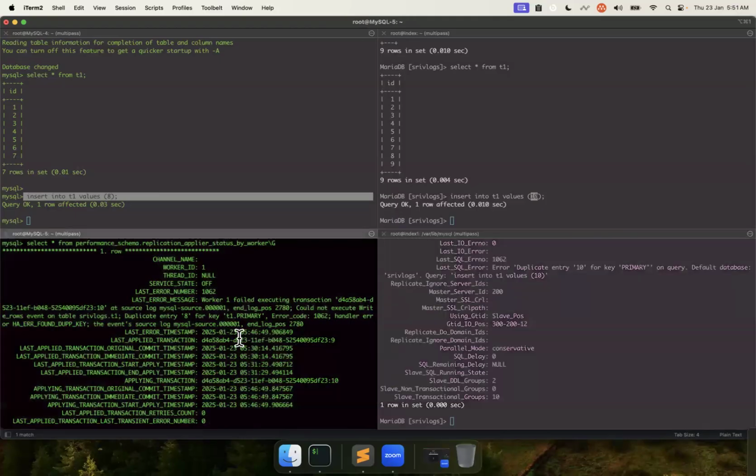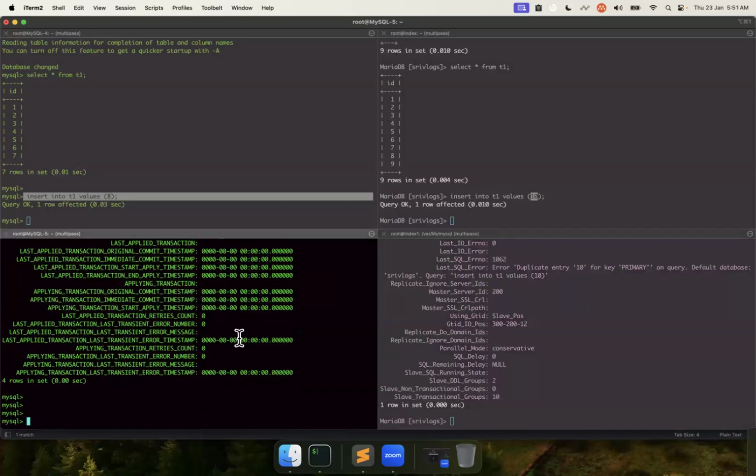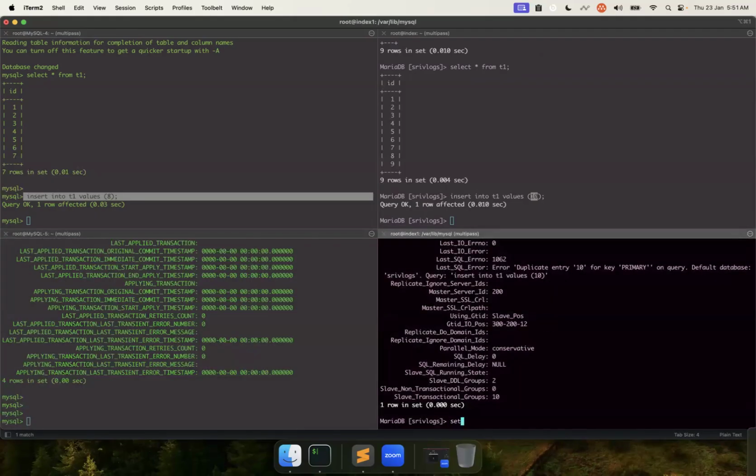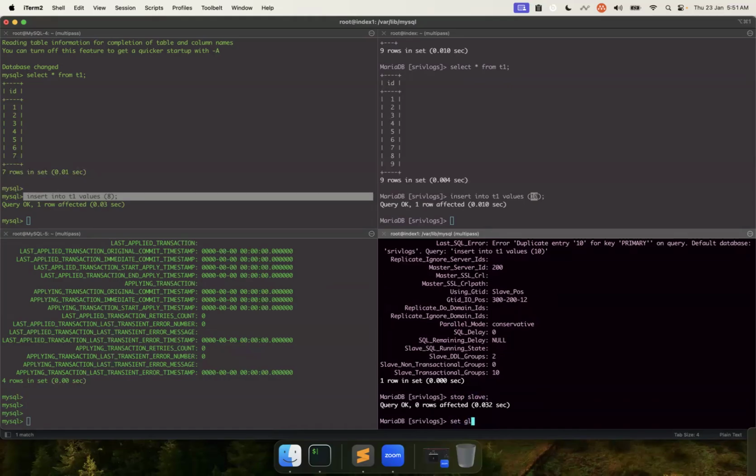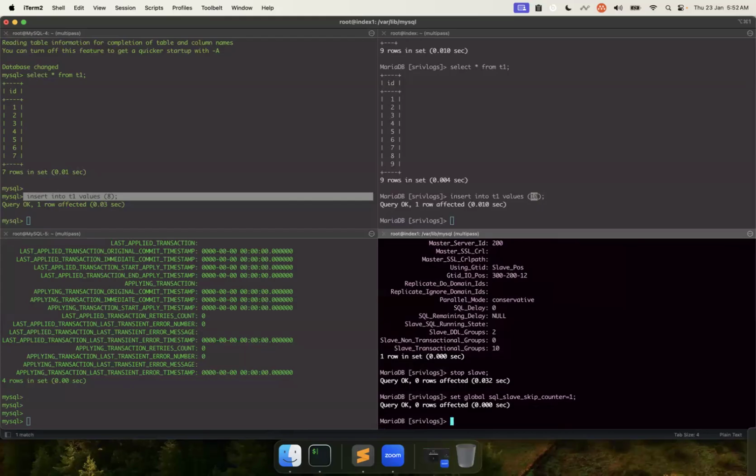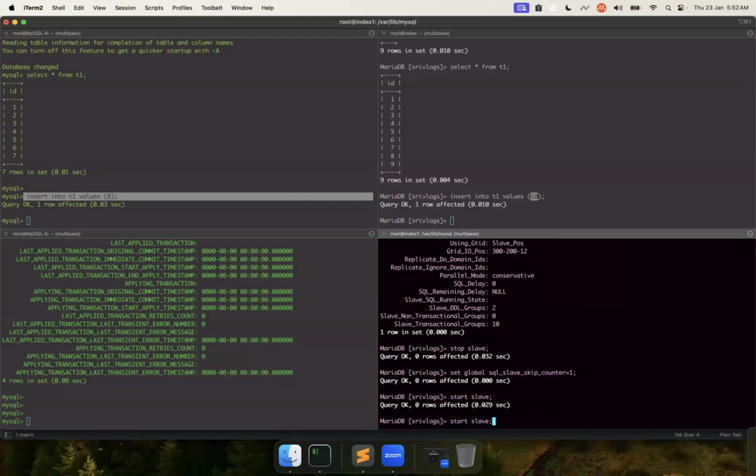After all the analysis, we decided to skip this event in this situation. I also made sure this is the only insert I need to skip. There are not many transactions to skip, only this insert statement needs to be skipped. Then usually what we do in binlog based replication is first stop slave, then set global sql_slave_skip_counter equal to 1, to skip one event, then start slave.